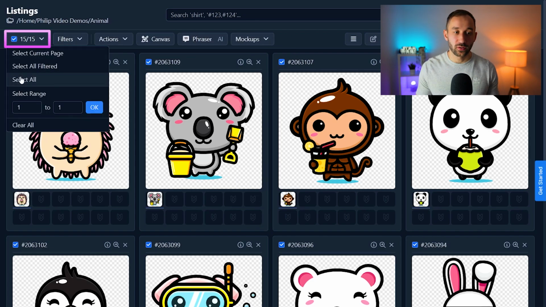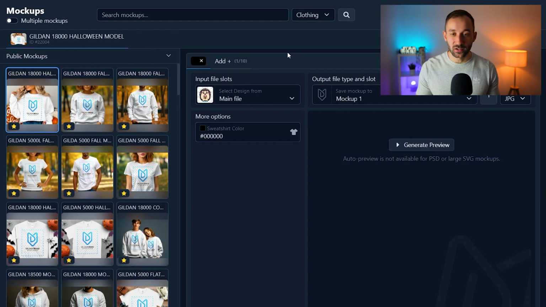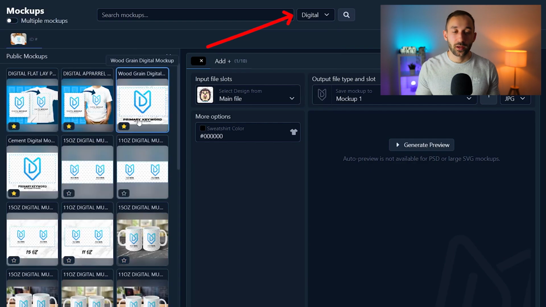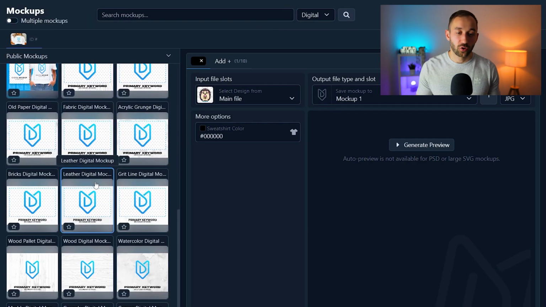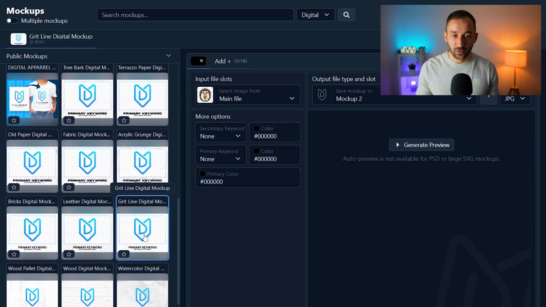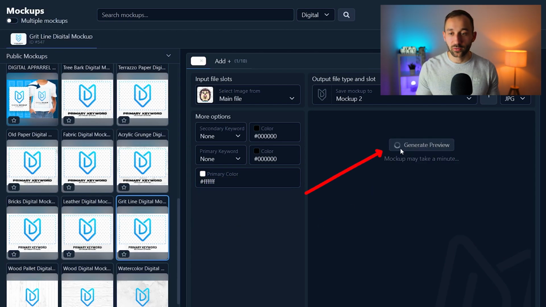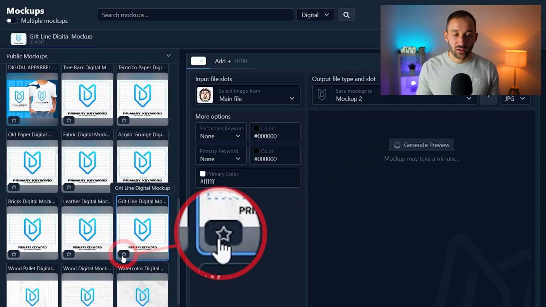So once you have all of your listings selected, click on the mockup generator right here and click create image mockups. Now the first thing you need to do in this is change the category from clothing to digital. Now you'll see a variety of different digital mockups right here. And if you want to preview any of them, just click on them, change the primary color ideally to white, at least if your designs are optimized for white backgrounds, and then hit generate a preview to get an idea what this looks like. And if you want to favorite any of these, you can click the little star symbol.